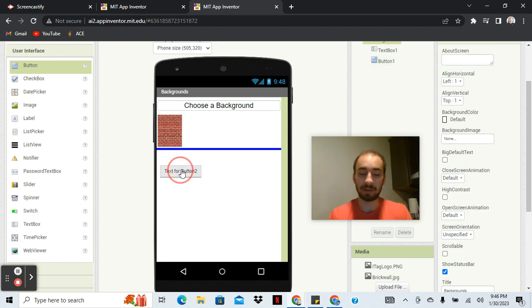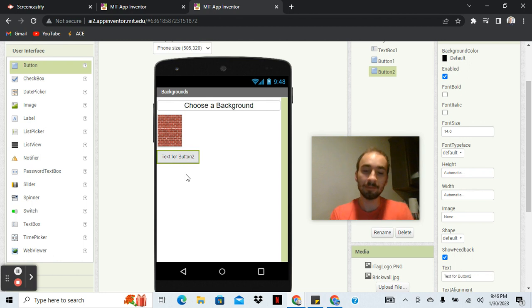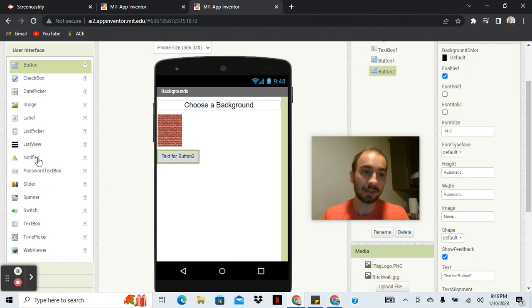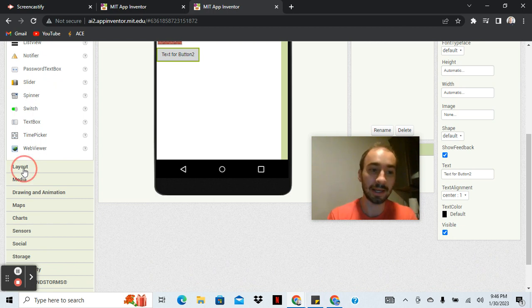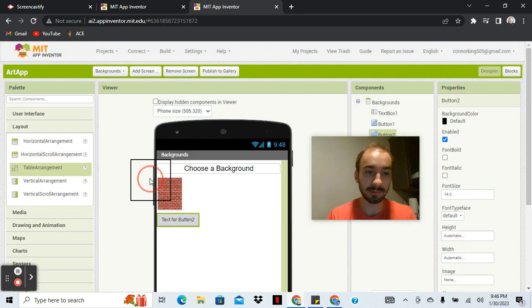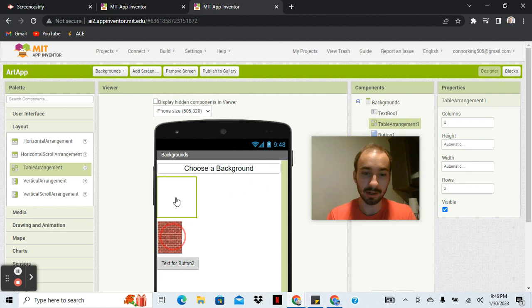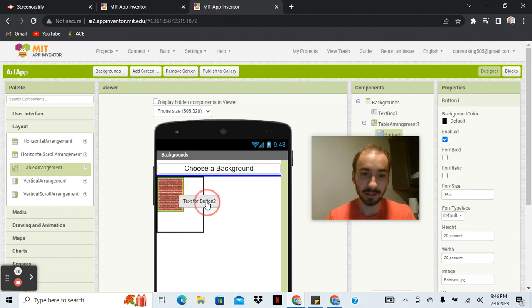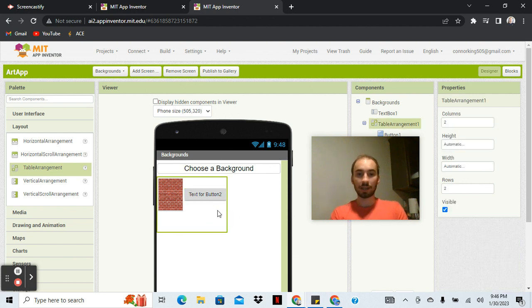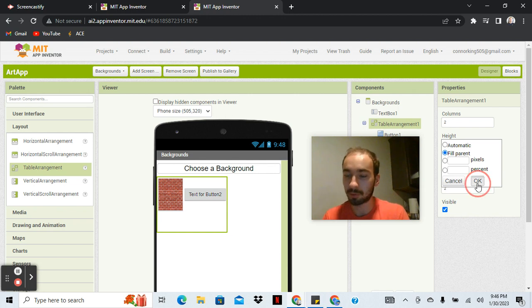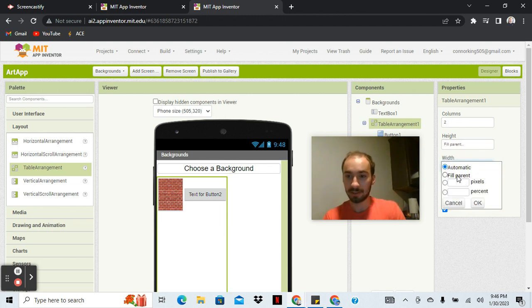Let's say I want them to have a different background. Sadly, it'll drop right below. To fix that, you have to add a table. So scroll down, hit layout, and then look for table, drag it in, and now you can put both of the table and the other button together. You just gotta put it in the table. And if I want the table to take the rest of the screen, I can hit fill, or I can choose how big it is with the %.